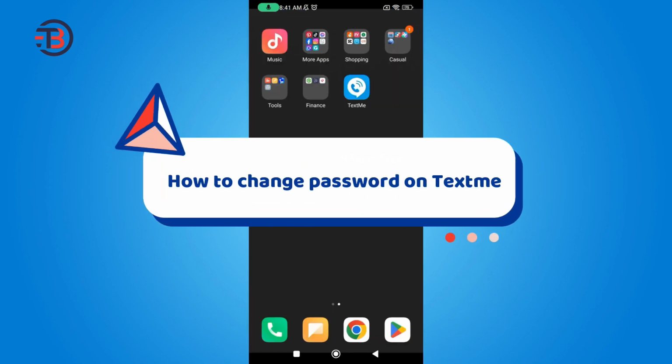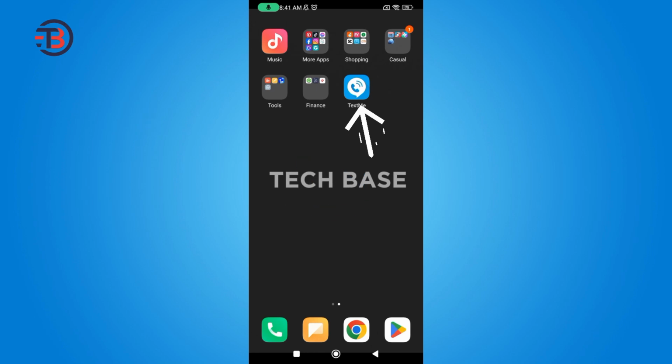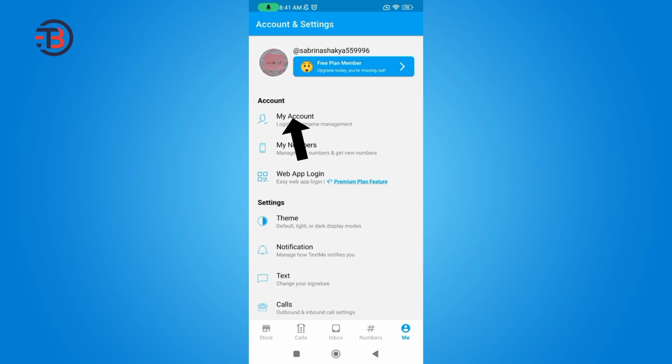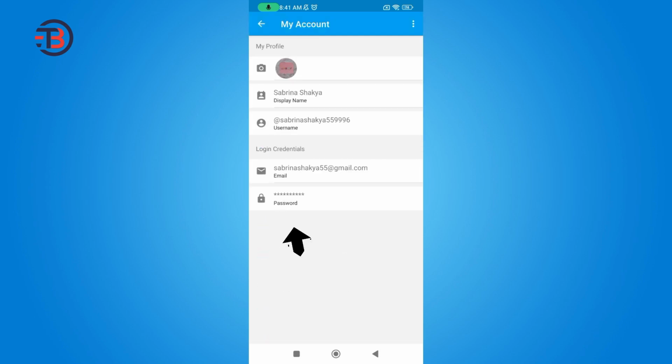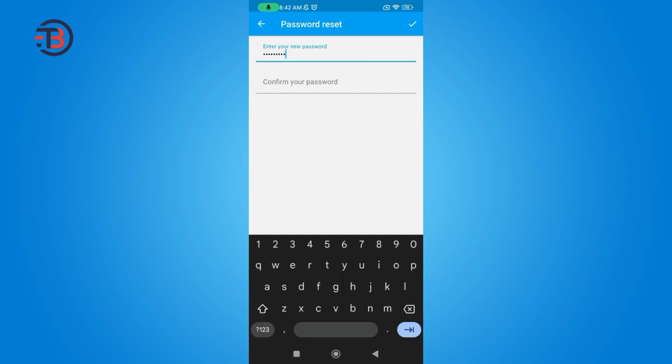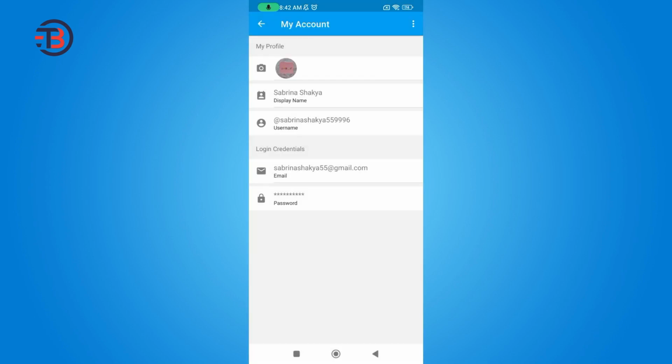How to change password on Textme. So let's get started. First, open your Textme application. Tap on the Me option which is at the bottom right corner of your screen. Select My Account option. And then tap on Password option. Now enter your new password. To confirm your password, re-enter your new password. Once you're done, tap on the tick icon which is at the top right corner of your screen. And this is how you can change password on Textme.